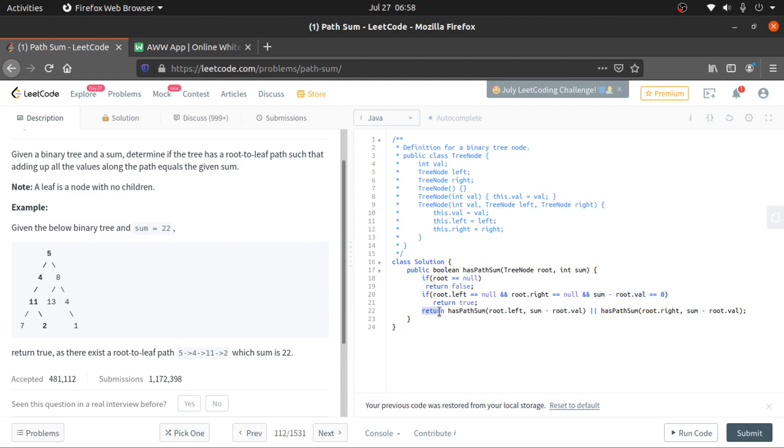And otherwise we return hasPathSum with sum minus root.value, which is the needed value. Send it to the left subtree, send it to the right subtree, until we reach the leaf node. When we hit the leaf node, if the sum is 0, that means we have a total of 22 and we found the path. So we will simply return true. The question is not asking us to return the path, so we can simply return true or false.